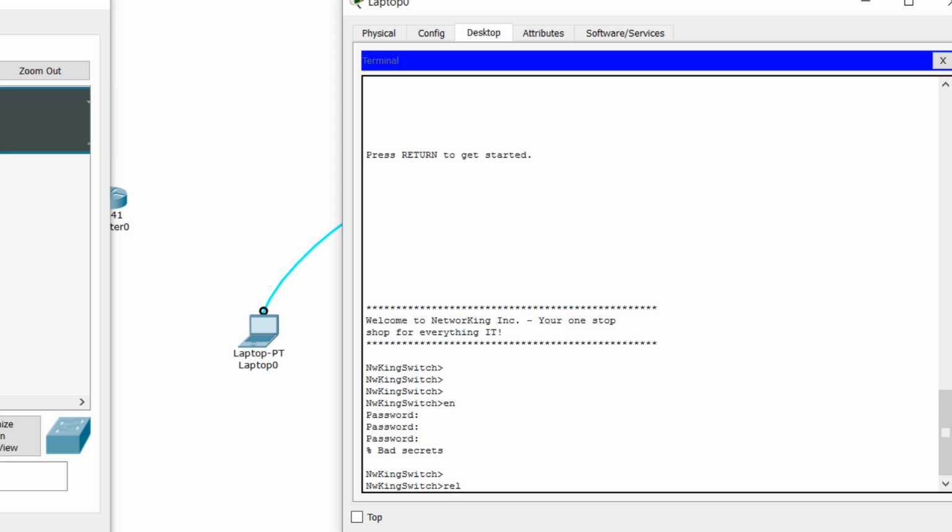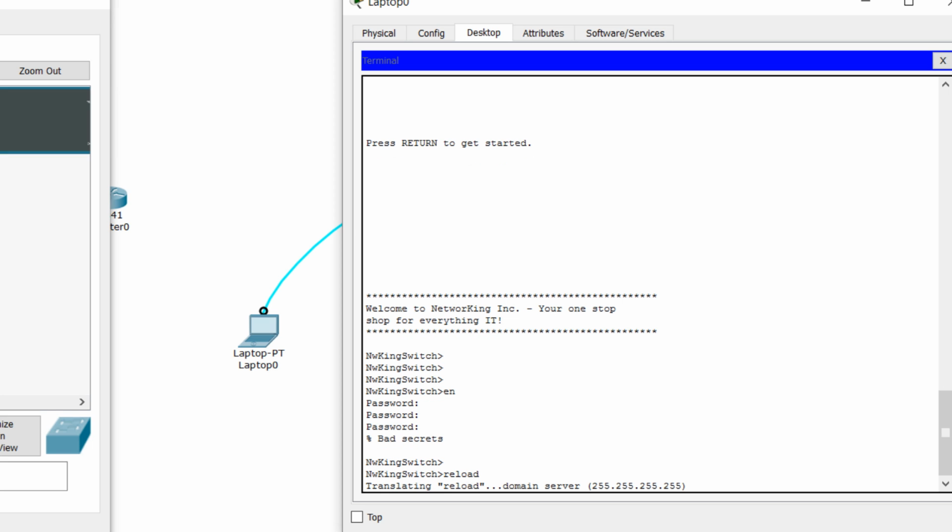So can I do reload? No, I don't think so. We can't do reload from this device, I mean, from the user mode at least. You can do a reload from the privilege mode. So in real life, of course, like I said, just plug the cable from the back, put it back in, and the device will restart. But in our case, we don't have the luxury. So I'm going to remove the password and I'm going to reload it from here. You understand why I'm doing that, right?